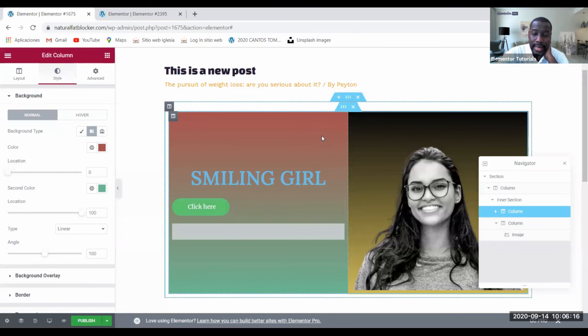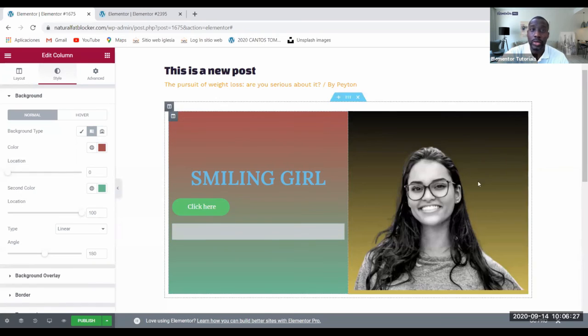By the time you get more and more acquainted with Elementor, you will be able to know, I have this intersection, I have this button here, and I have this other element. So you can decide whether or not to use it.